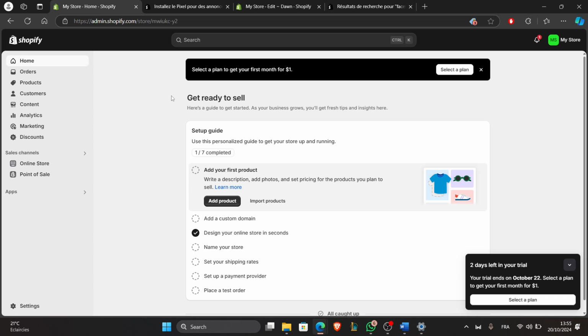To do so, just go to your web browser and in the search bar type in shopify.com. After the website appears, enter your account credentials and then click Login. After logging in, click on Settings in the bottom left corner of the dashboard. It's right next to the gear icon.